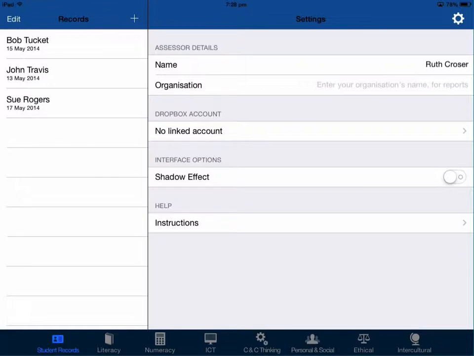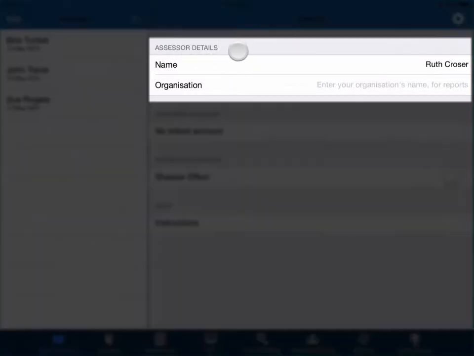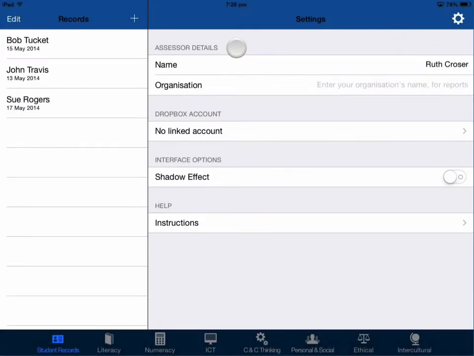You will see the names of students you already have files for, if you have generated them, in this column on the left. And over here are assessor details. So this is where you would enter your details as the teacher or the person entering the data into the General Capabilities app.